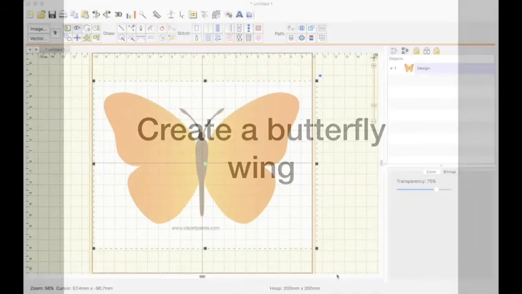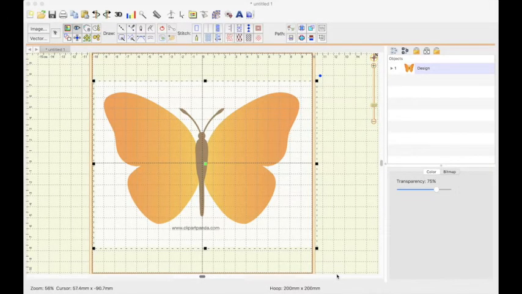And now we're going to create a butterfly wing. I've opened my Brilliant StitchArtist 3 software, and I've imported my graphic from ClipArt Panda. And again, I'm going to make sure that once I imported it, if I couldn't see it, I look up here for my grayed out icon, engaged.